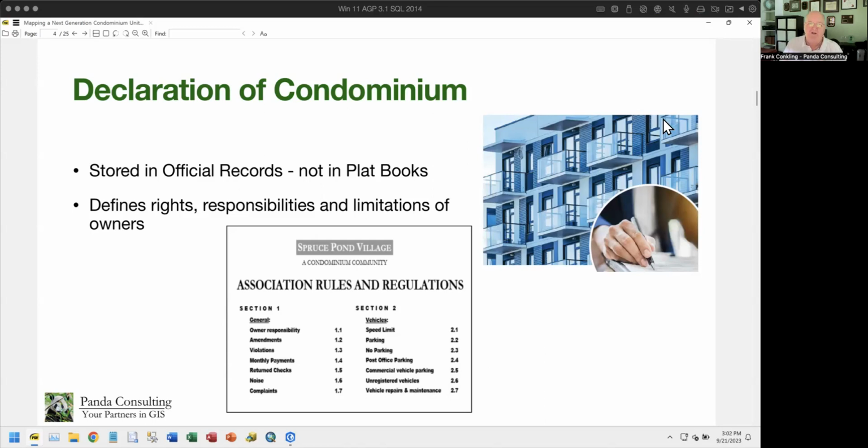The way in which condominiums are defined is also very different in that there's a declaration of condominium, and this declaration of condominium is actually stored in the official record books, not in plat books as is usual with subdivisions. And that declaration, often referred to as the condominium docs or documents, defines the rights, the responsibilities, the limitations, what you can do as an owner, what you have access to, and what you don't have access to.